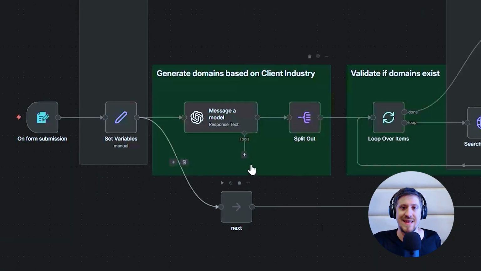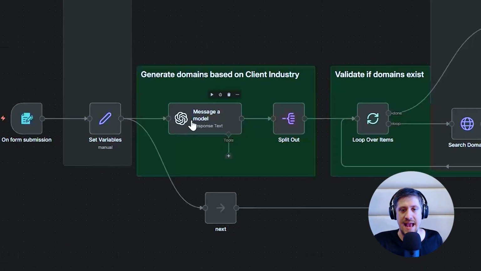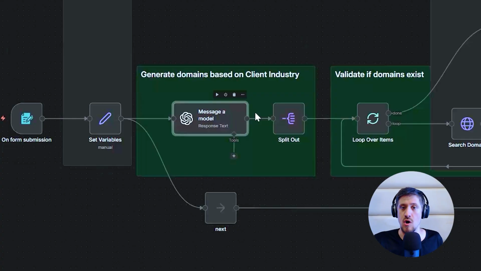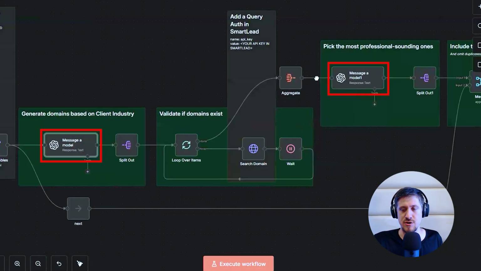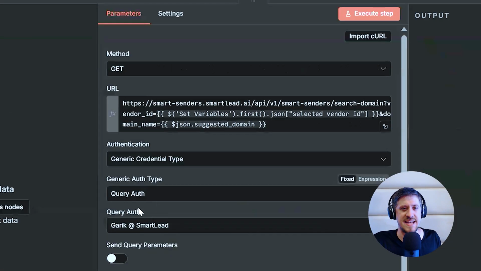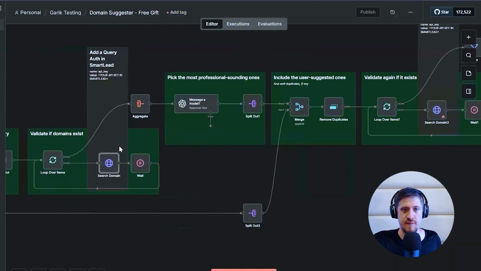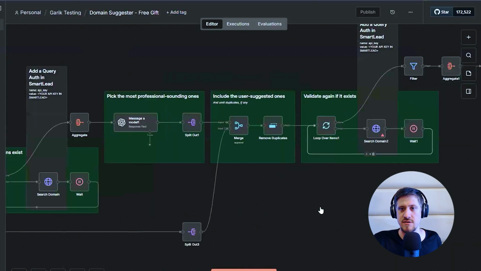Next, you have to fill in the OpenAI modules with your own account and connect your n8n to your OpenAI account. That'll be here and here. Next, you're going to have to update the authorization with your own API key for the SmartLead nodes. That'll be found right here and also right here.